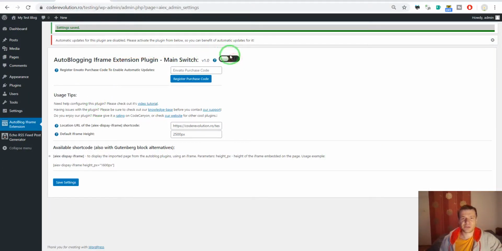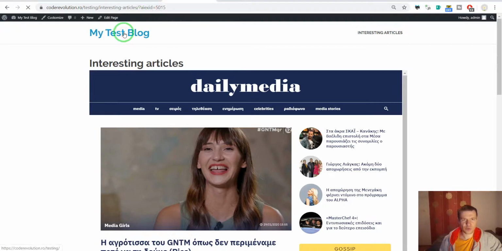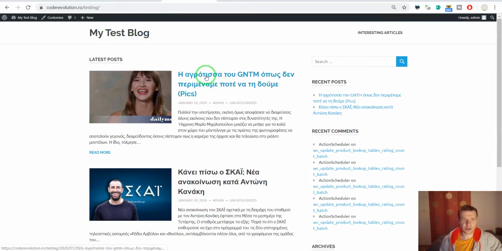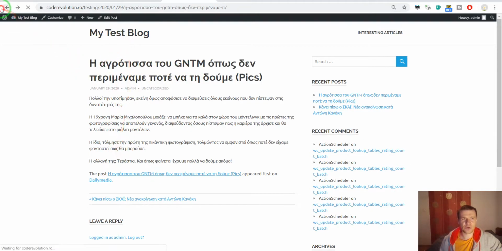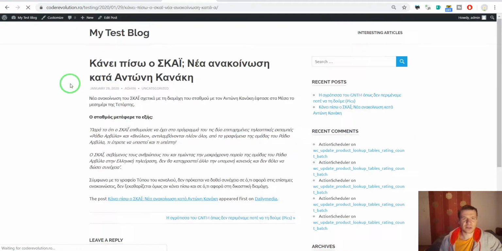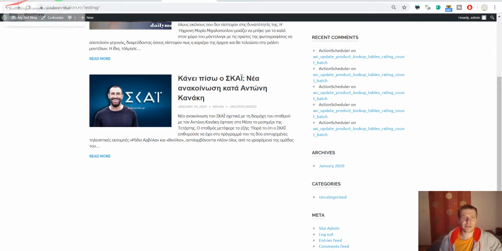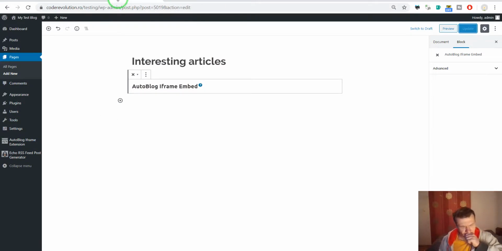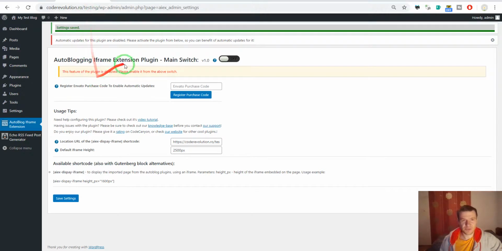To deactivate the plugin, simply flip the switch, save settings. And if we go to our main blog now, main blog articles, then if we click on an article, the post will open. So if we click now, the local posts will open. So you can simply deactivate and the plugin will stop working. Okay, so this is all for this video for now.